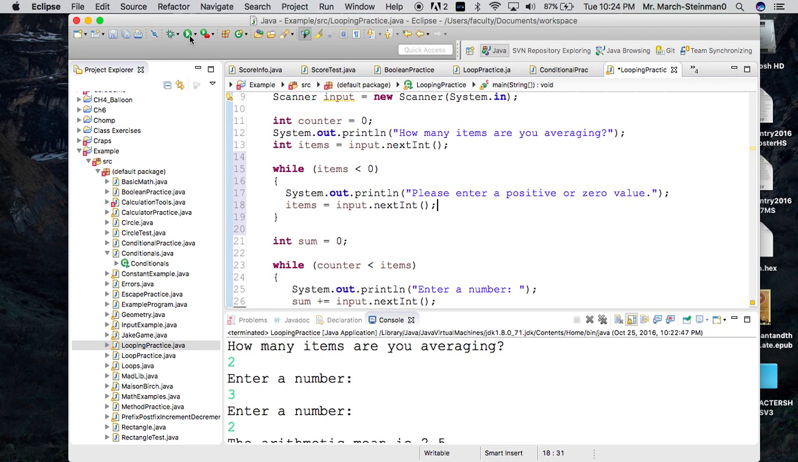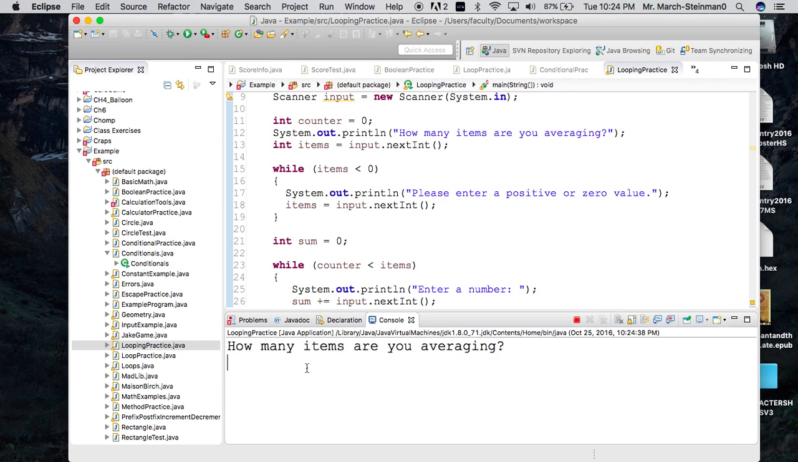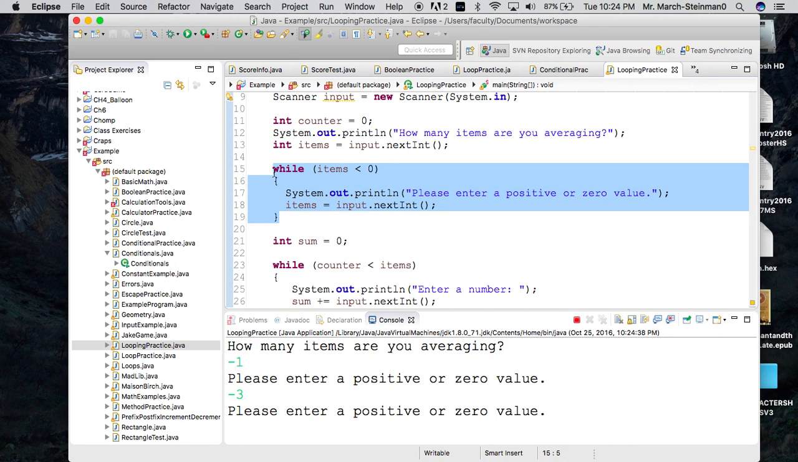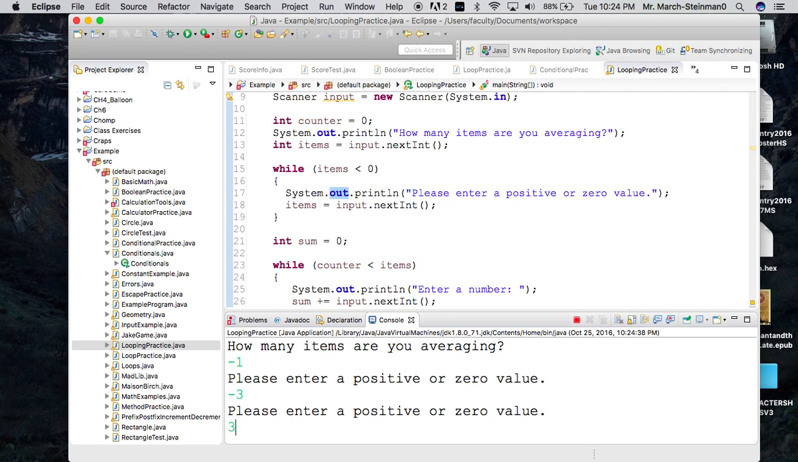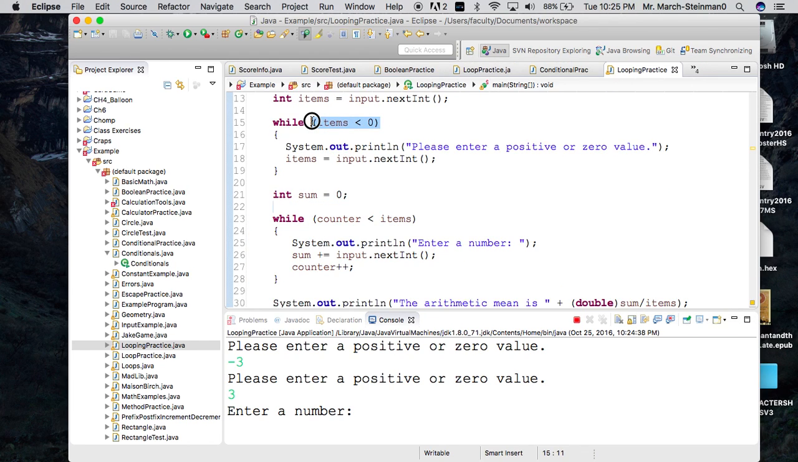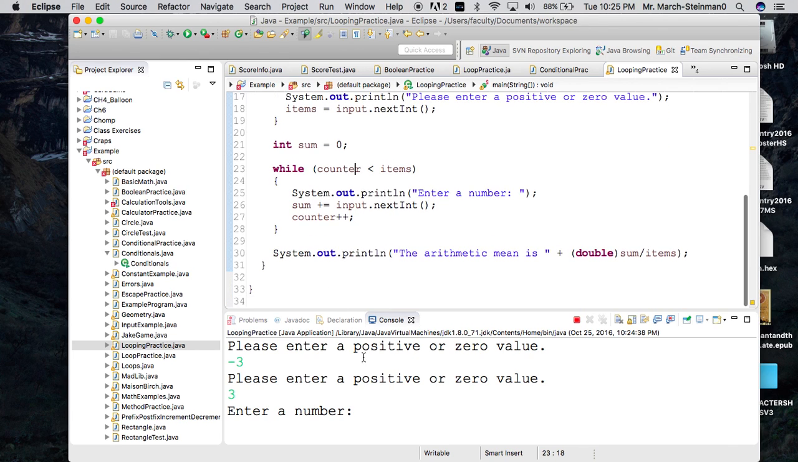So here I'll run this, and how many items am I averaging? -1. Please enter a positive or 0 value. -2, -3. Okay, positive or 0 value. I keep checking until they enter the proper number. Let's say I'll average 3 items. Now it goes to the next loop, because I fulfilled my condition: items is no longer less than 0. That becomes false, I skip down here, and I start my program.